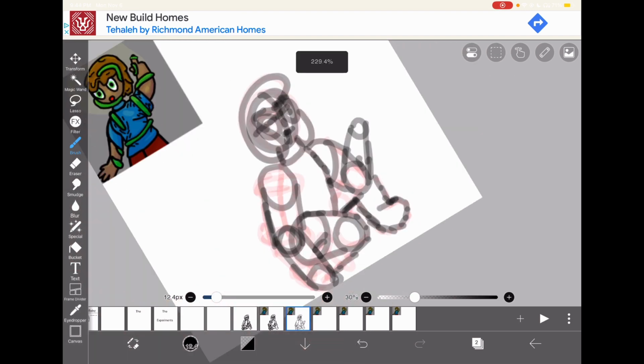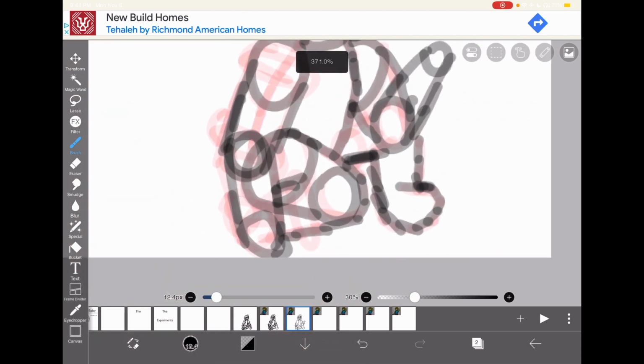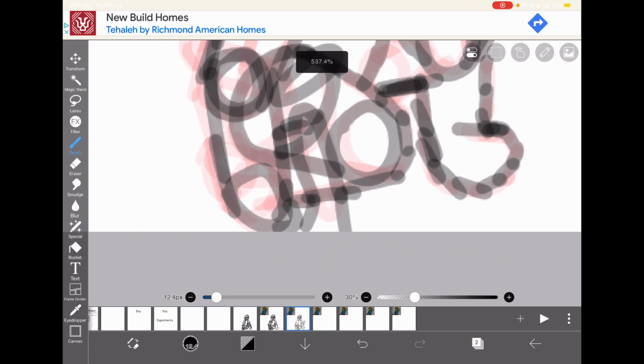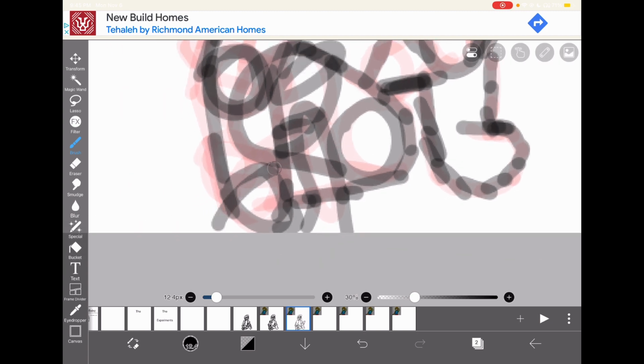Something else, I really need to improve my feet drawing. Wait a minute, what I mean is that I'm really bad at drawing feet. And feet are one of the most prominent parts of the human body.